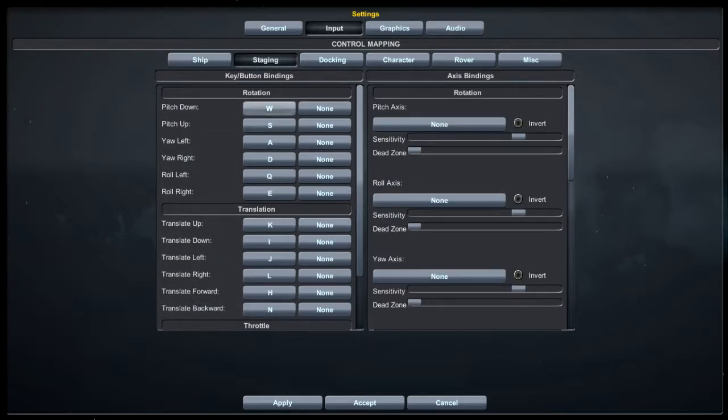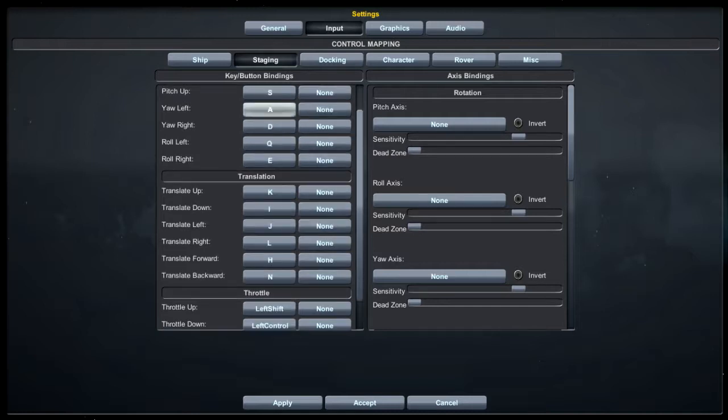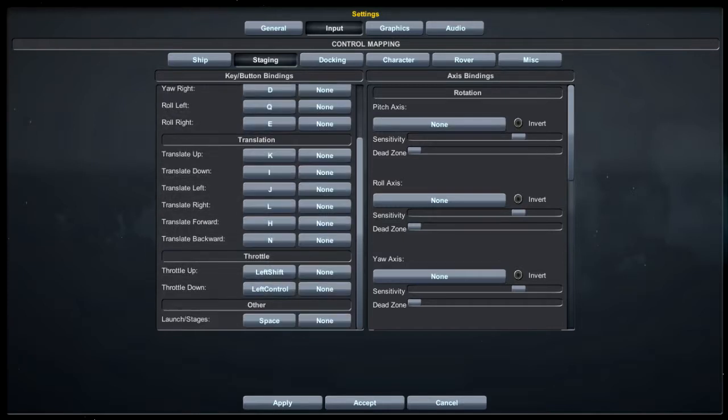Staging. Let's see. Pitch down. Pitch up. Yaw left. Yaw right. Roll. Roll. Everyone kind of knows those. The translation. This is for the RCS translation. So translate up K. Translate down I. Left. So this is good for docking. You can use these and, if you activate SAS while you do this, you can move your ship just using RCS, and it's really helpful because obviously you can go in more than one direction at the same time.